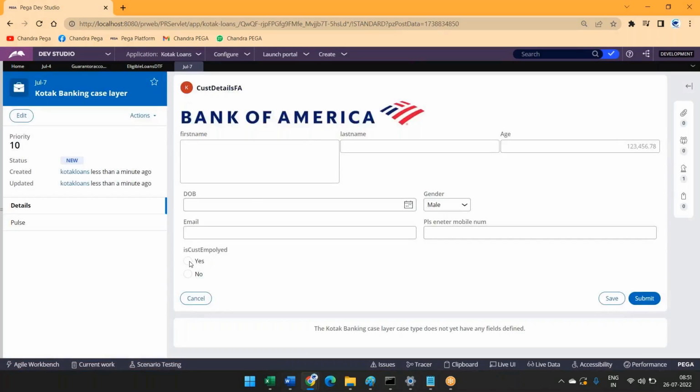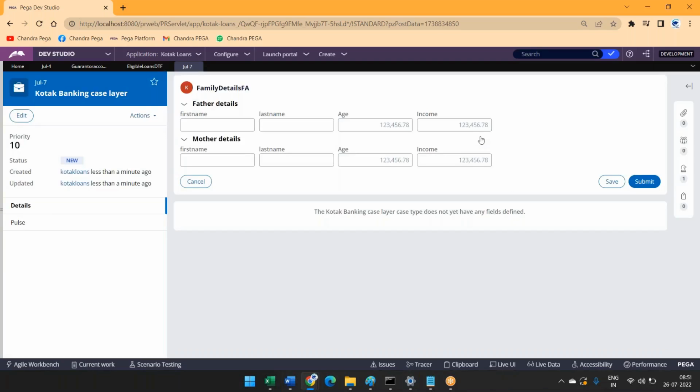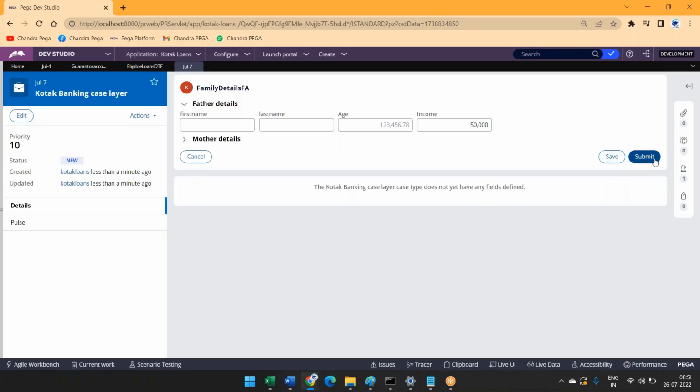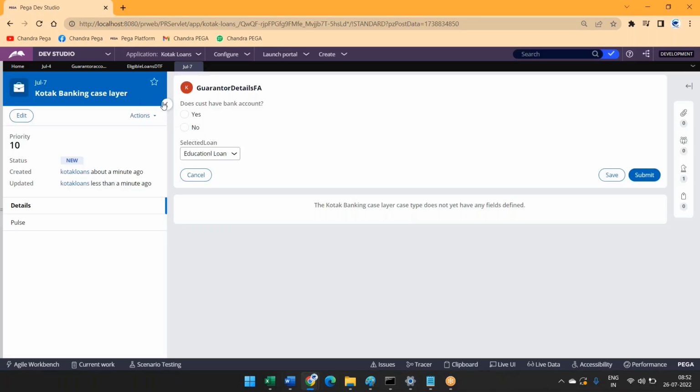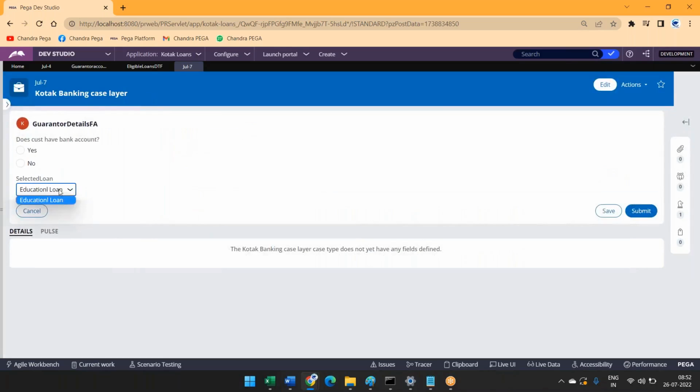So is customer employed? Yes. So I'm giving total income as maybe 50,000. Okay, fine. Between 1 lakh to 5 lakh. So father income as again 50,000 and mother also 50,000. So total is greater than 1 lakh. So let me click on submit and check. So if I click on submit button, I can see this result.